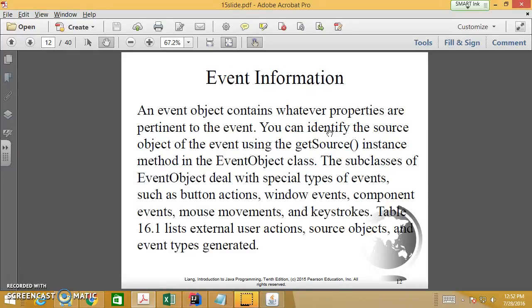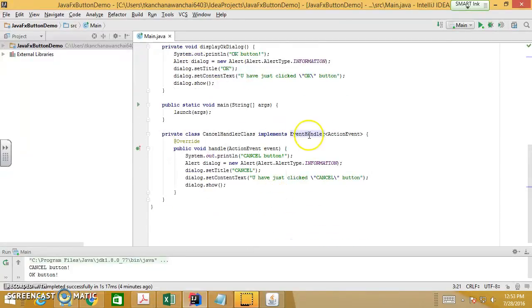In event information, an event object contains whatever properties are pertinent to the event. You can identify the source object of the event using the getSource instance method in the event object class. Okay, let's look at this. You see, this is an event, an object of action event. So I'm going to get the source here, event.getSource. Let's see what happened when I get the source. I just concatenate it with this.